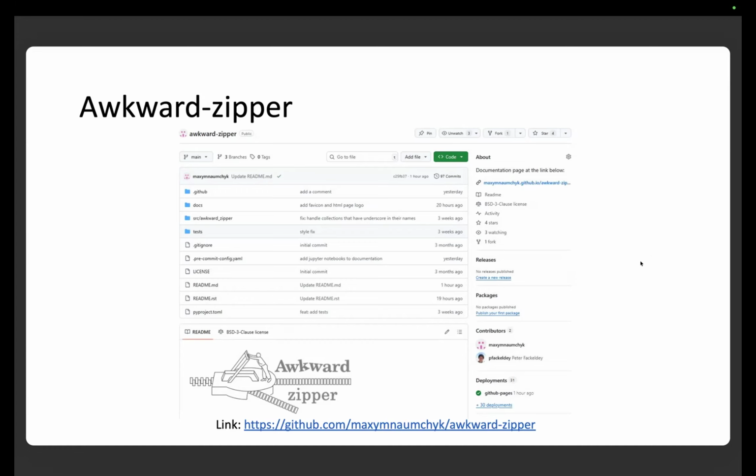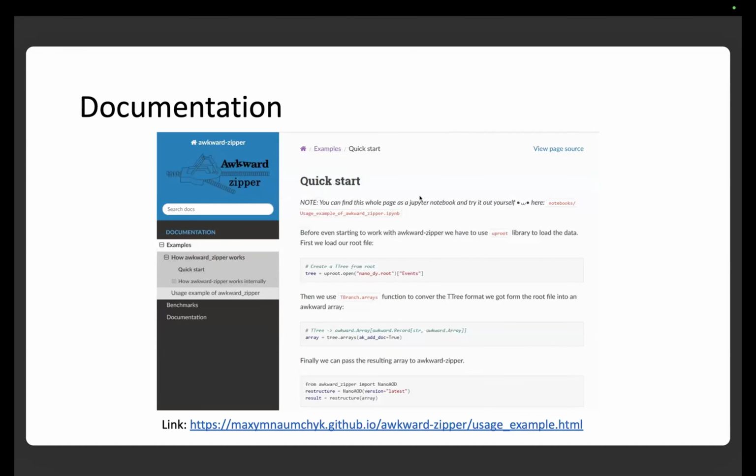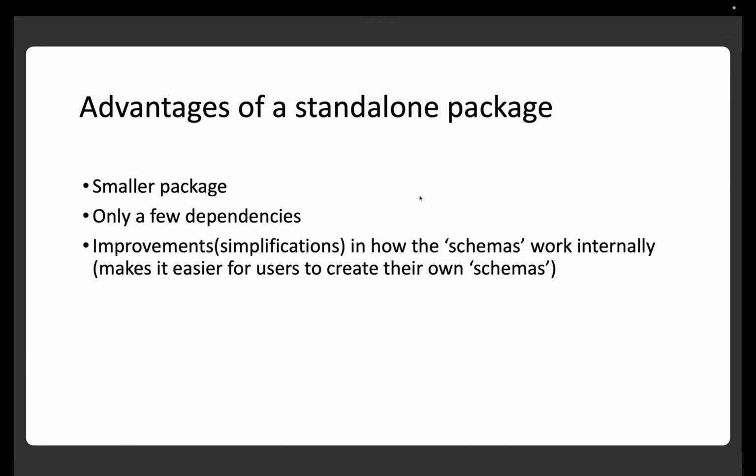So this was the whole idea of Maksym's fellowship and project, and Awkward Zipper was born. I put links here for the package and its documentation. It's very preliminary at the moment, but I'm going to give you a brief presentation on it. The advantages are a smaller package with only a few dependencies. It only depends on NumPy, Numba, and Awkward.